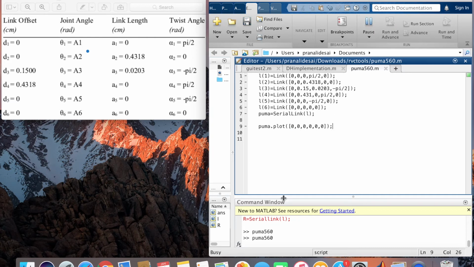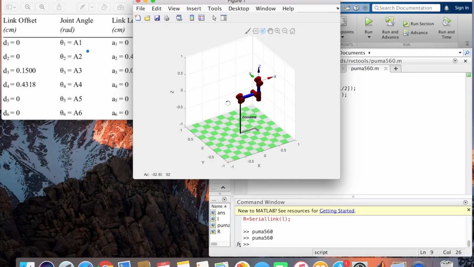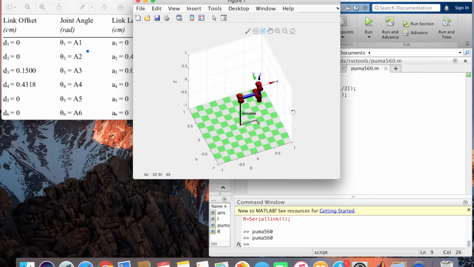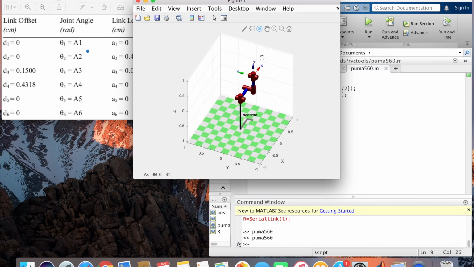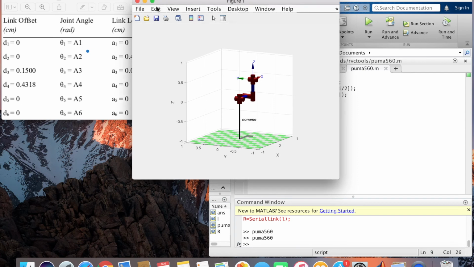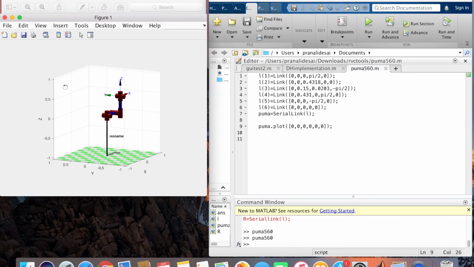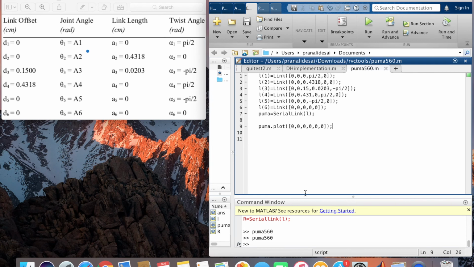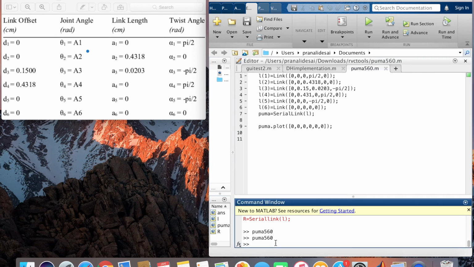And I run it. So this is what the manipulator, that is Puma560, looks like when we feed in our own DH parameter. That is, it's not something which is there in Matlab already. But I'll just take a screenshot of it. Okay, so now we'll feed in the original Puma 560, which Matlab has, and we'll compare if we got the correct one or not.